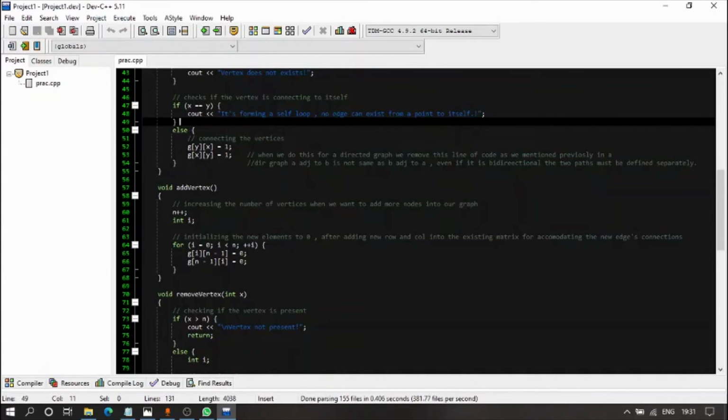Here we will set g of y comma x to be 1 and g of x comma y to be also 1. This is the case for an undirected graph, because as I mentioned, an adjacency matrix in an undirected graph means that an edge from 1 to 2 is also the same as an edge from 2 to 1. If we want to do it for a directed graph, we will remove g of x y.